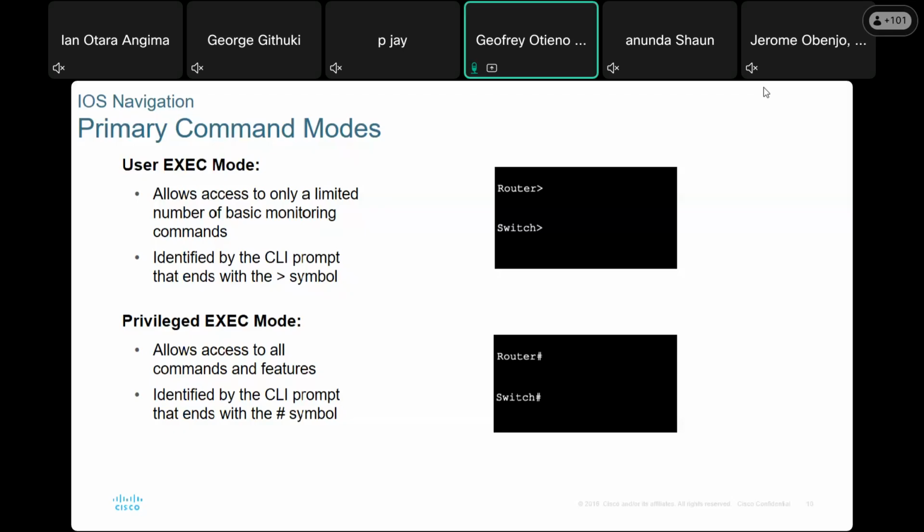Then from there, we move to privilege mode, which is more powerful than the previous mode, the user mode. Even the commands that it has. You remember how we were able to display those commands in each mode? Yes. So those commands are very, very powerful depending on the mode that you are allocated. Again, it allows access to all commands and features that are there. So how do you know you are in privilege mode? Look at the hash symbol. How do you know you are in user mode? Look at the greater than sign symbol.